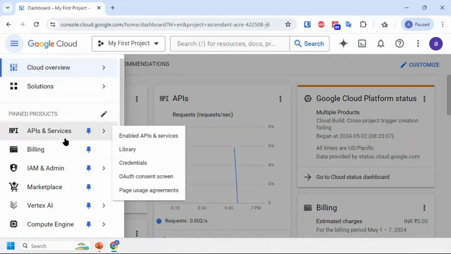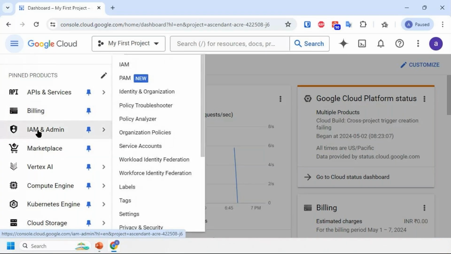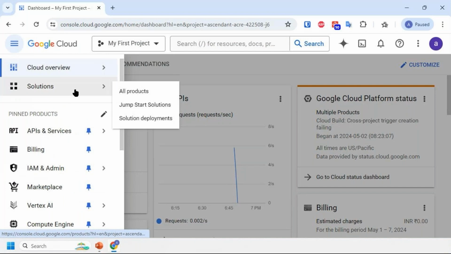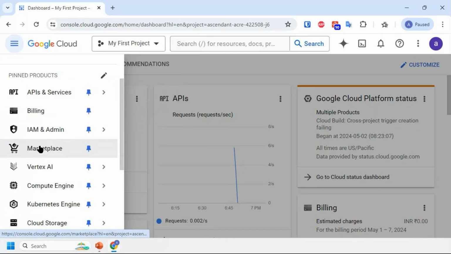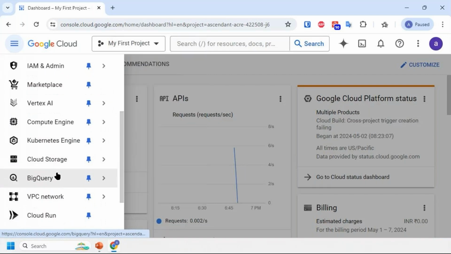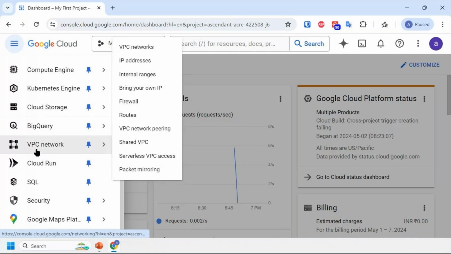You click into it and you have the billing part, you have the IAM. On the left hand side, when you click into the navigation menu, you can see multiple options. You have Marketplace, Vertex AI, Compute Engine, Kubernetes Engine, Cloud Storage, BigQuery, a very famous one, and VPC network. When I hover my cursor over VPC network, you can see on the right hand side multiple other options, IP addresses, all this kind of thing.